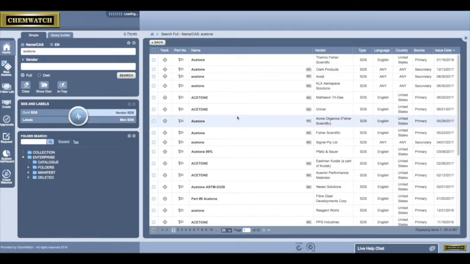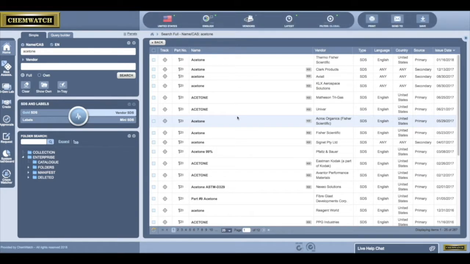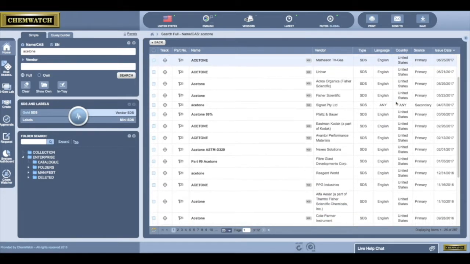You'll see that I can see information that relates to the name of the product, the vendor, supplier, manufacturer of that product, the type of SDS. So we have SDSs, which are the newer types of documents in our system. Additionally, we have older documents called MSDSs within our system. You can also see the language and country of origin. You can actually have your system defaulted to any language or country.